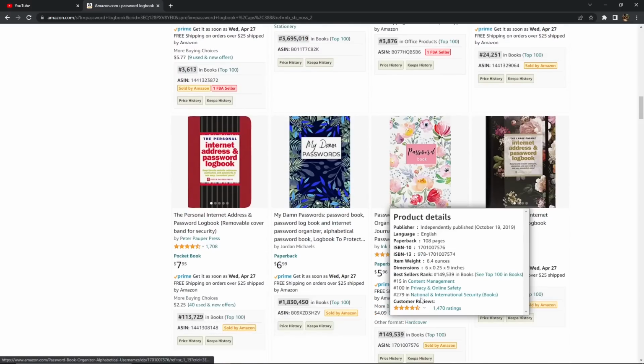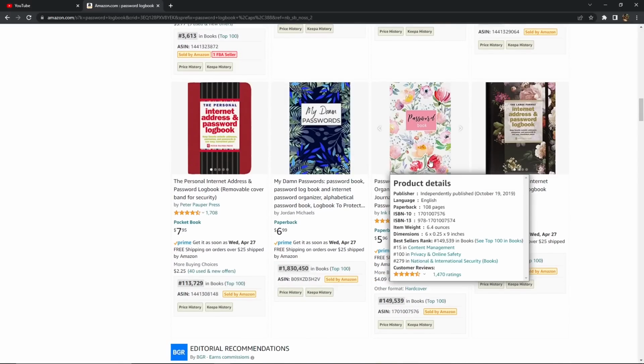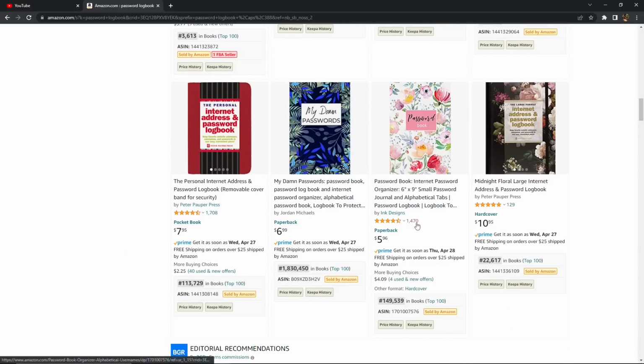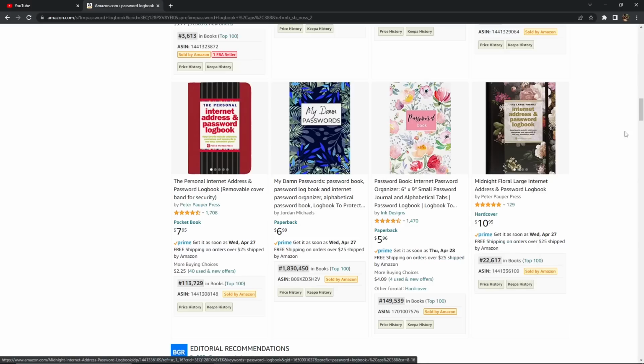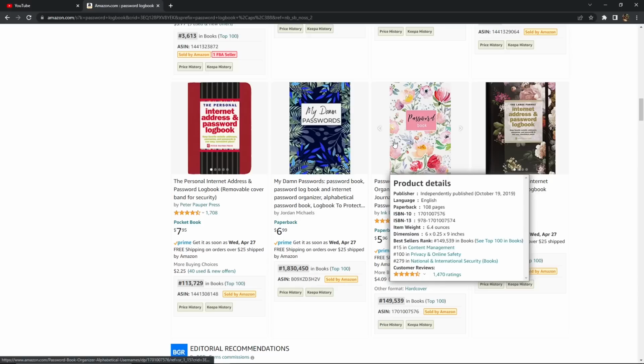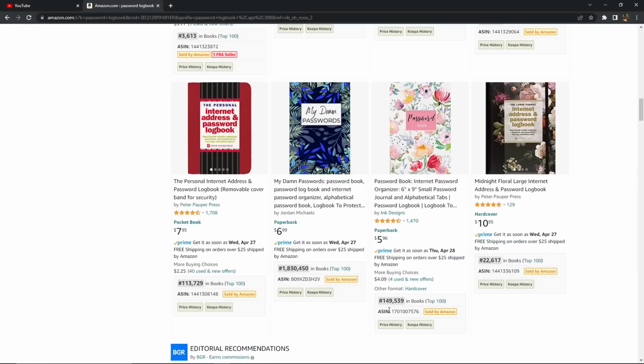Actually, let me try and find an independently published one. Look at this here. 2019, it's ranked pretty well. It's got thousands and thousands of reviews, making consistent sales every day. It is just a password logbook with a floral design on it. And the same as this one here, oh, that's got a publisher backing, ignore that one. So this one, for example, it's got sales going to it.